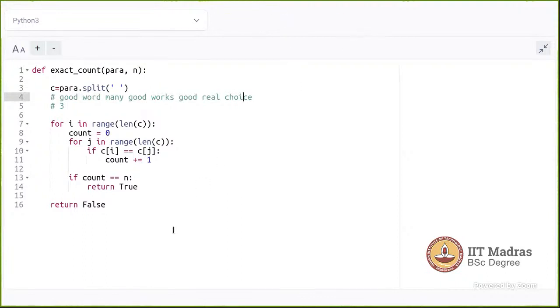Okay, I understood. Sir, I have a question. Sir, in line 16, will it not work always? In the sense, it returns true and then it will return false. No, you can only execute one return statement in a function. Okay, sir. Thank you.